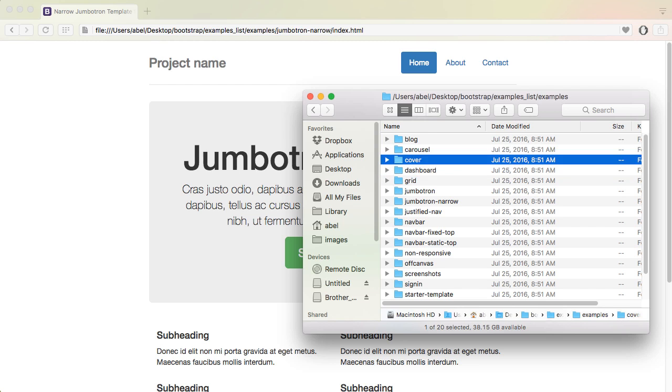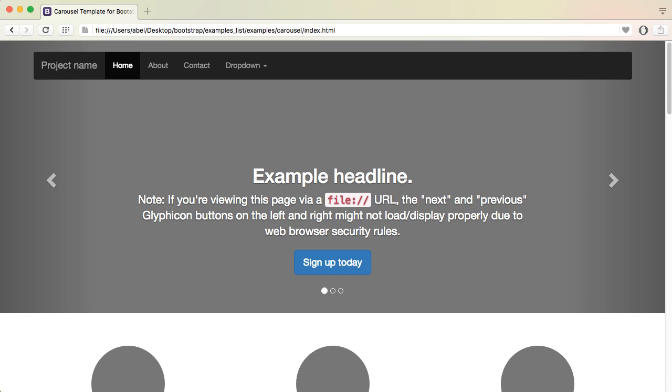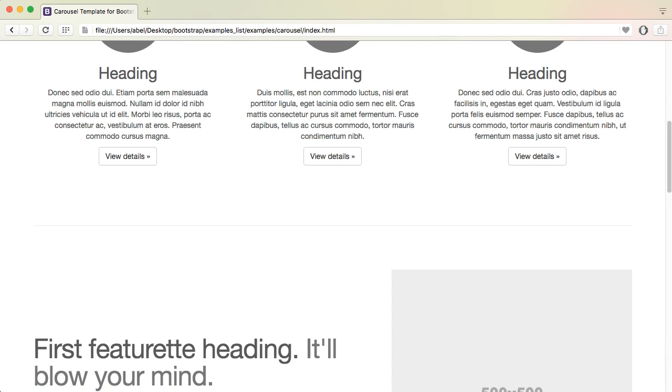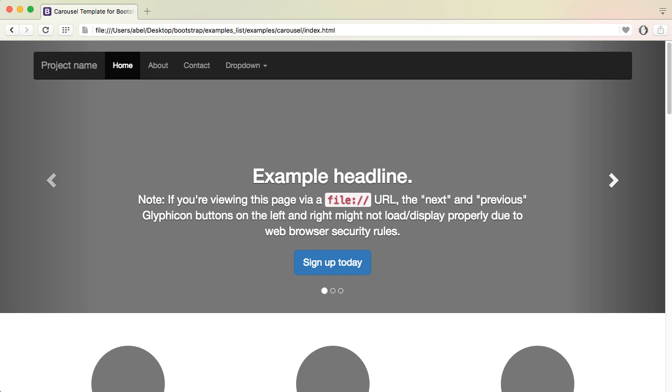You have similar examples for other features. For example, let's take a look at carousel. It simply cycles through a number of pictures, and I believe there's a timer so that you can change them automatically, and some layout on the page. Again, all of it is defined at the Bootstrap site.